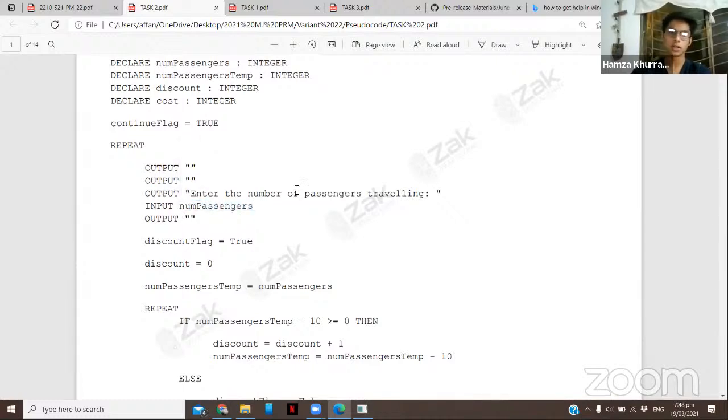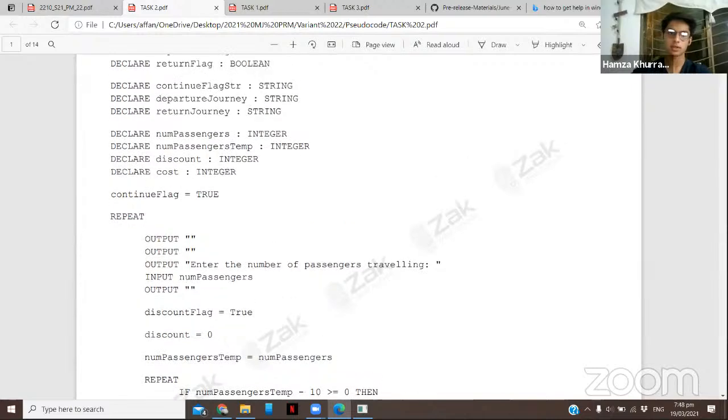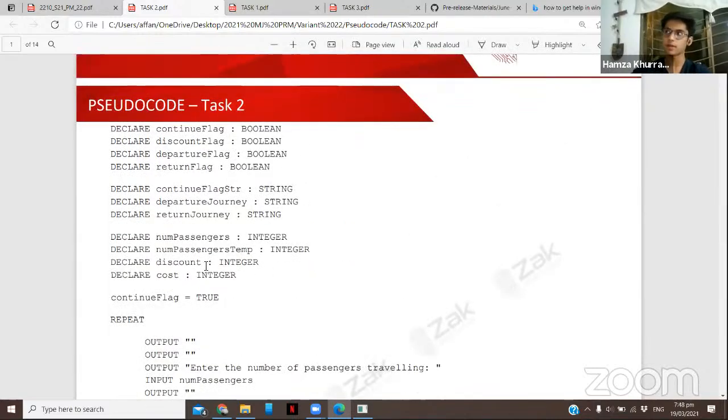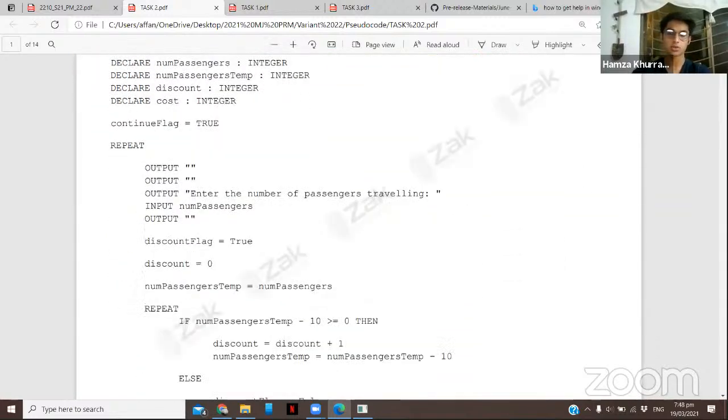So now we see this variable that was declared up here, which is num passengers. It is declared as an integer, meaning this is the data structure that stores the values, that stores the number of passengers traveling per group.